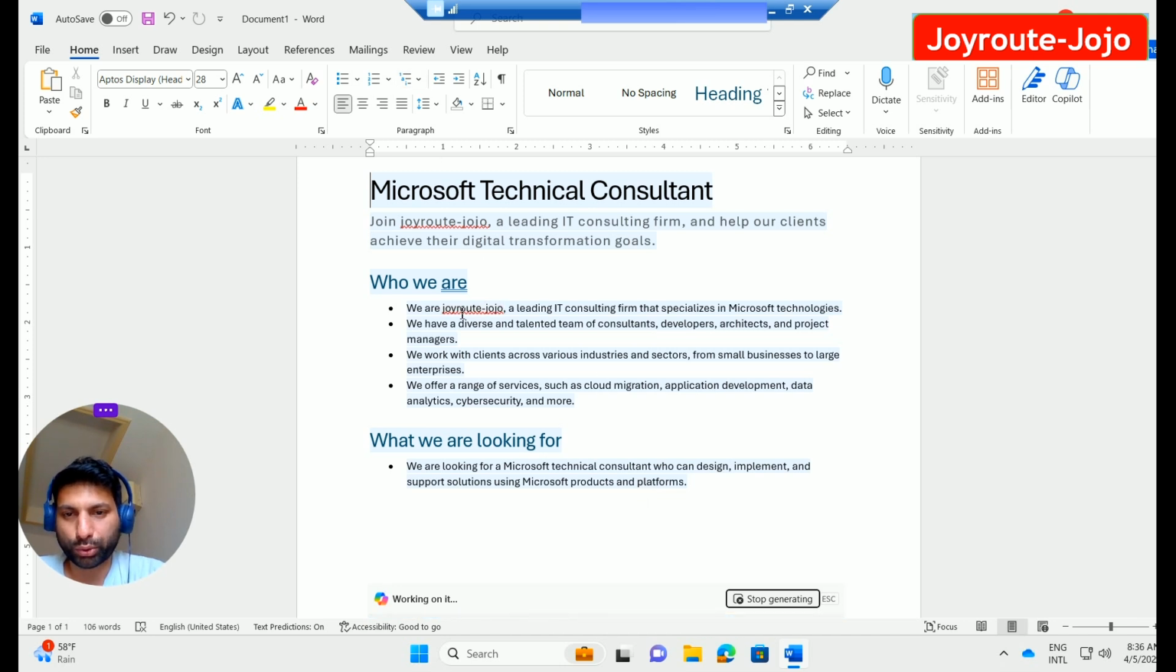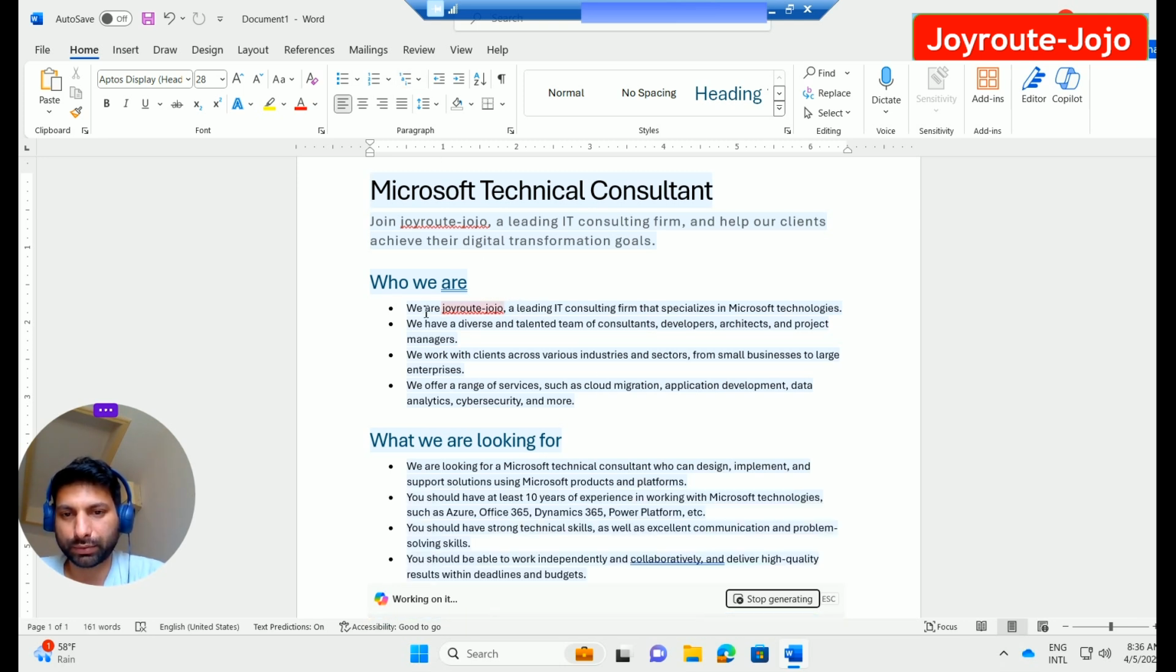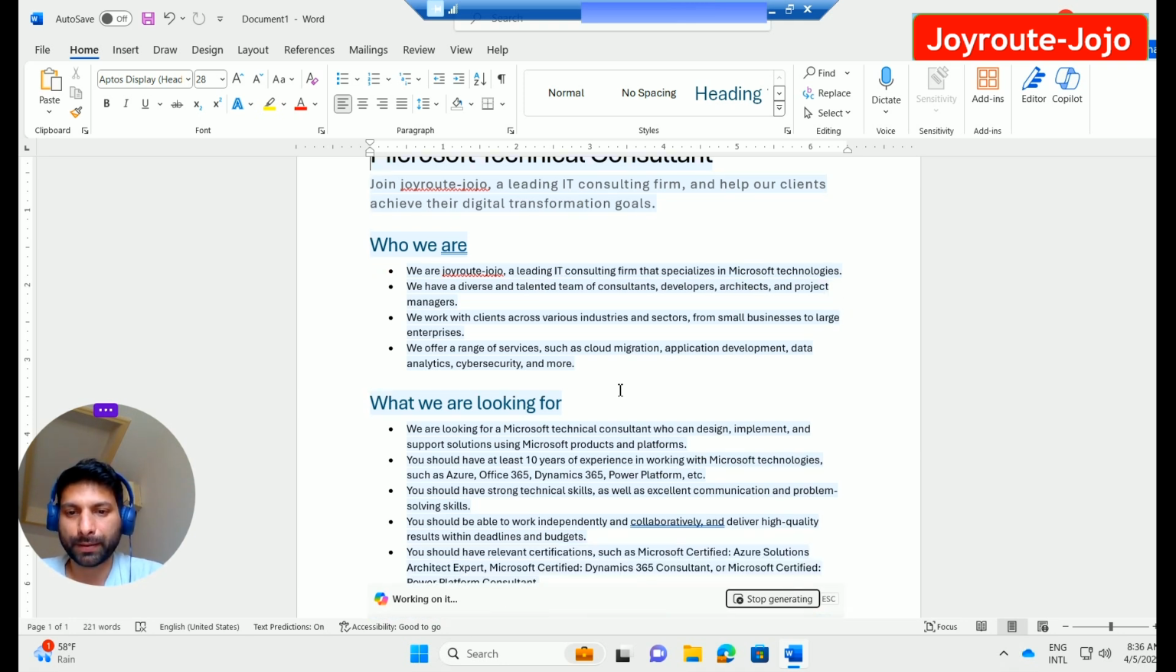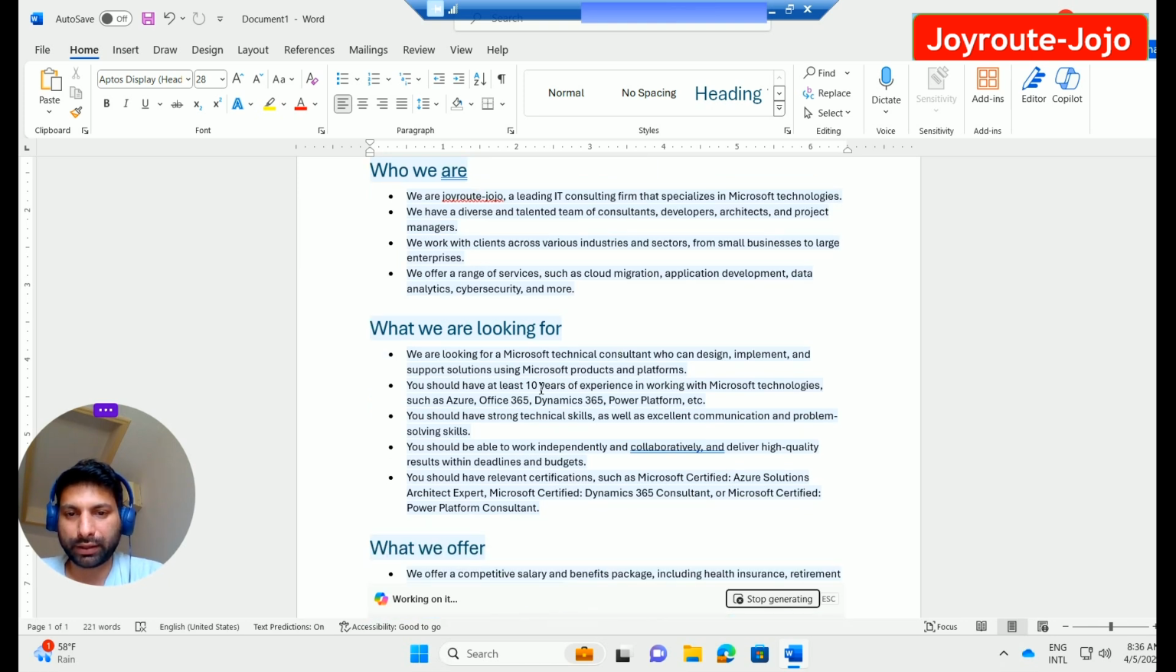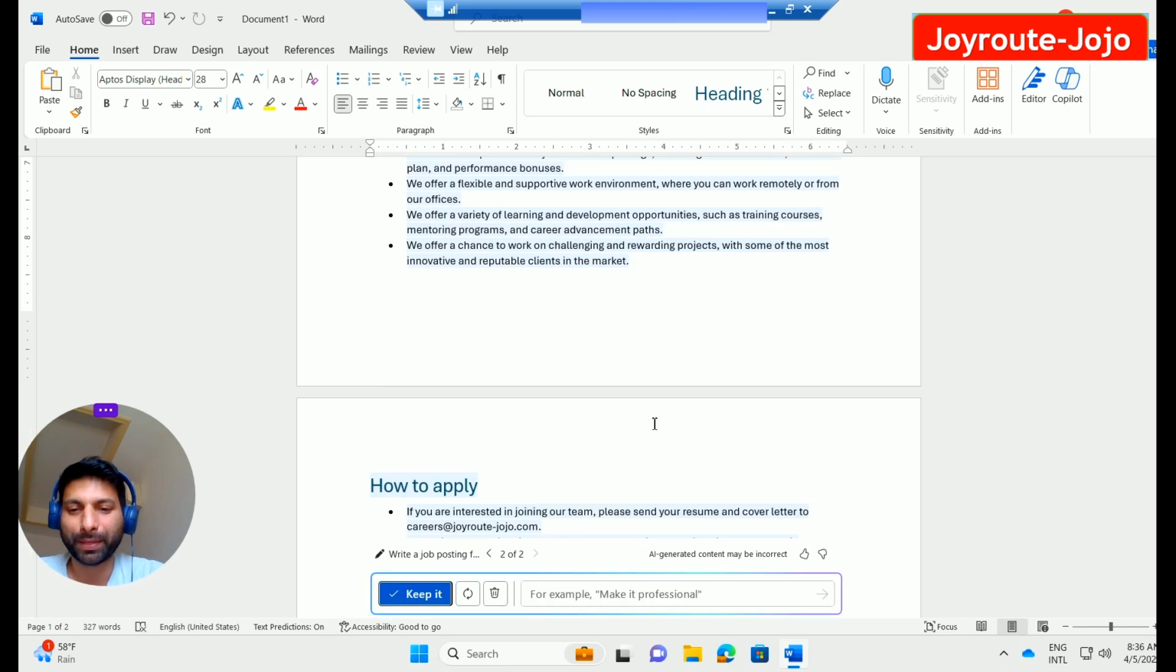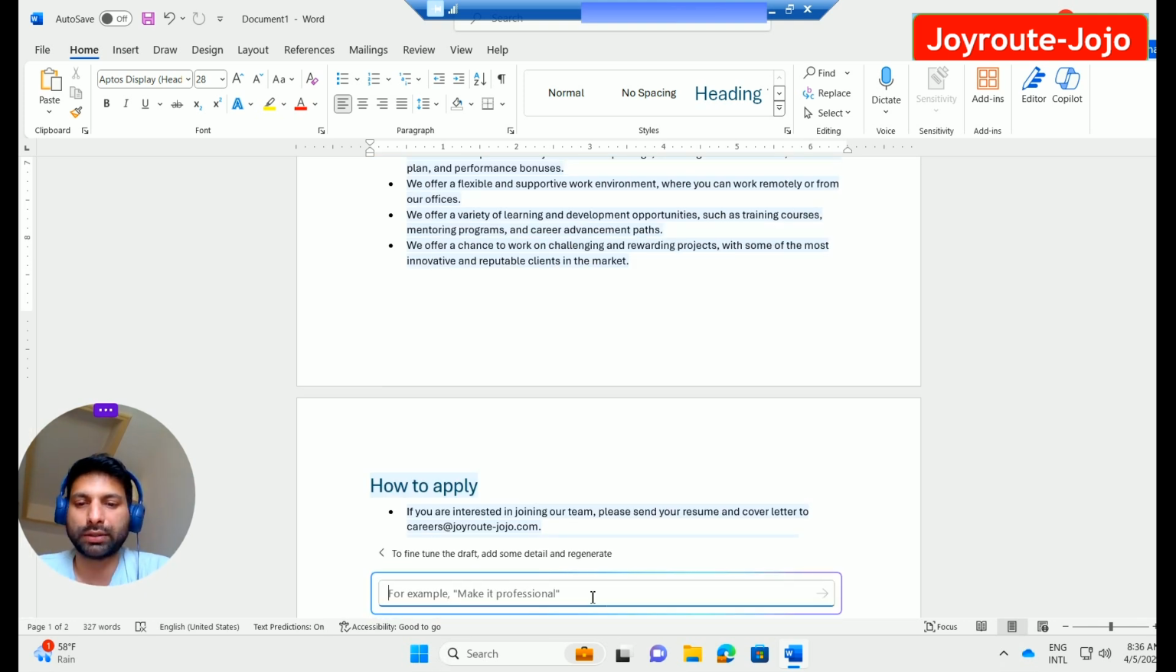See, we are Joyroute-jojo. Now they have given the company name here, saying that we are Joyroute-jojo, a leading IT consulting firm that specializes in Microsoft technologies. And you should have at least 10 years of experience working with Microsoft technologies such as Azure, Office 365, Dynamics 365, Power Platform, etc. If you want to make changes again, you can say it here.